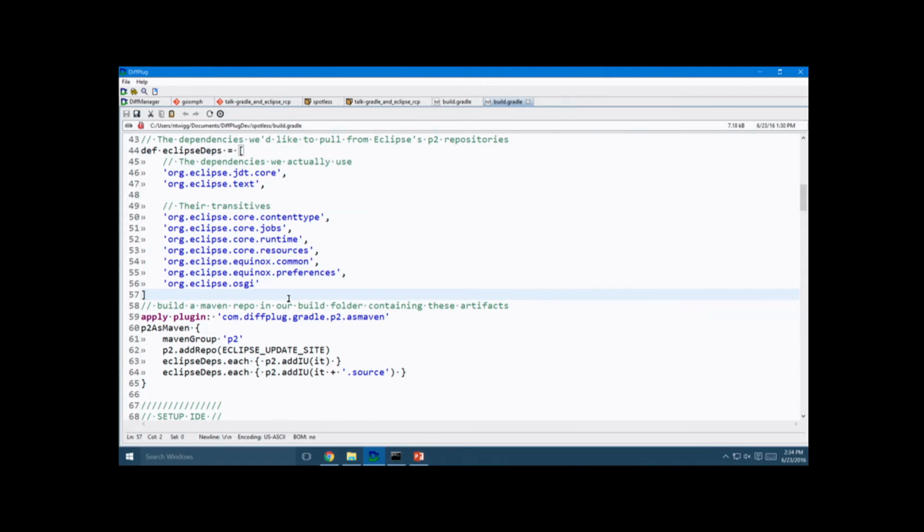So from time to time, Eclipse publishes its artifacts to these P2 repositories they call update sites. They don't publish to Maven. And from time to time, people will pick up the mantle of taking Eclipse artifacts and putting them in Maven, but nobody has done that consistently over time. If you want the latest and greatest, you're going to have to get them from P2.